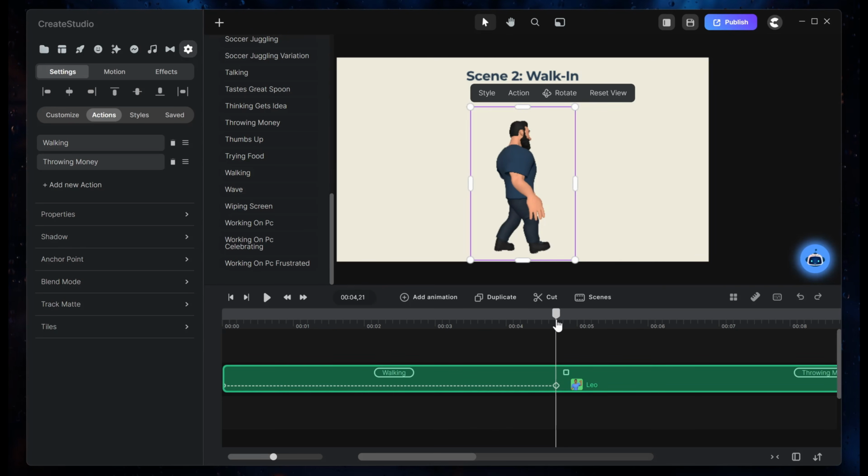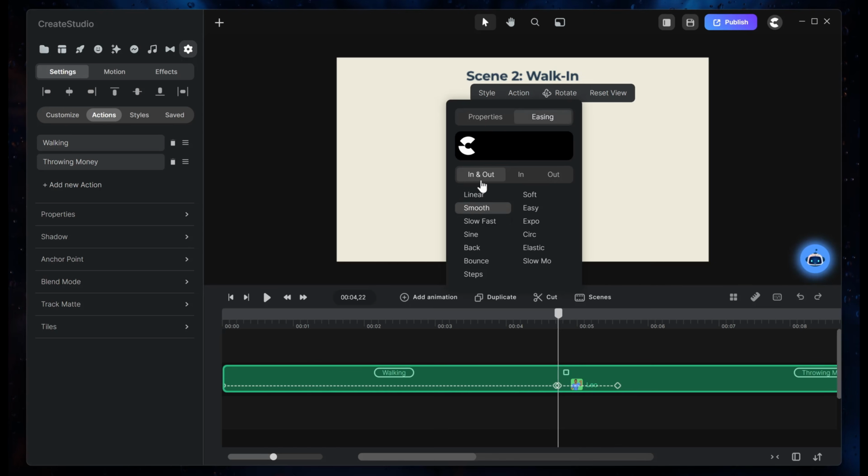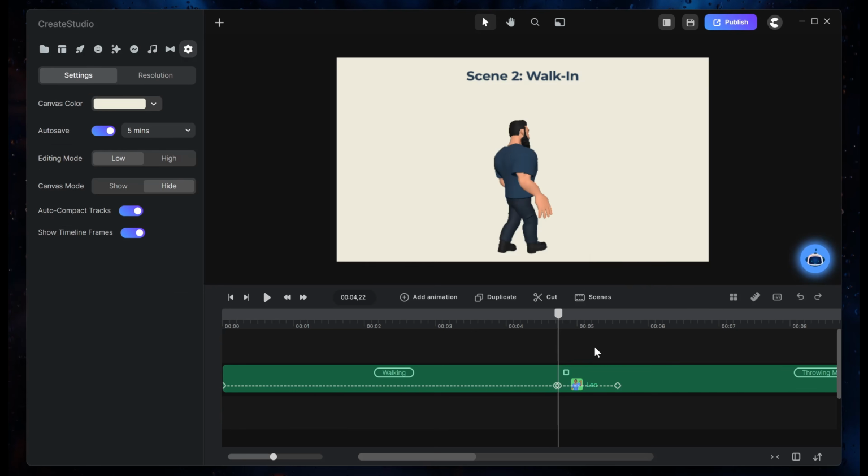Now, set your playhead right after the character finishes walking, just before he starts to rotate. Then, click on Add Animation and select Position, Rotation, and Character View. Now rotate the character to face forward.